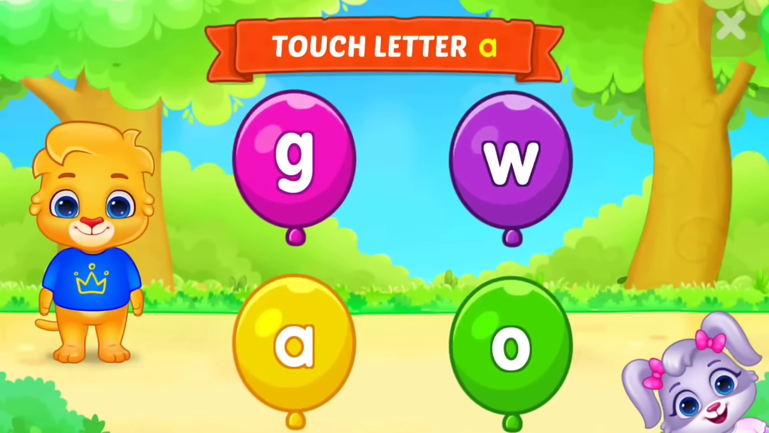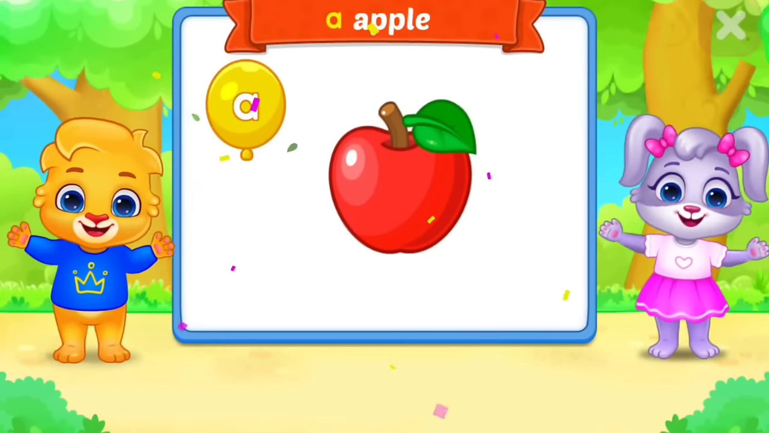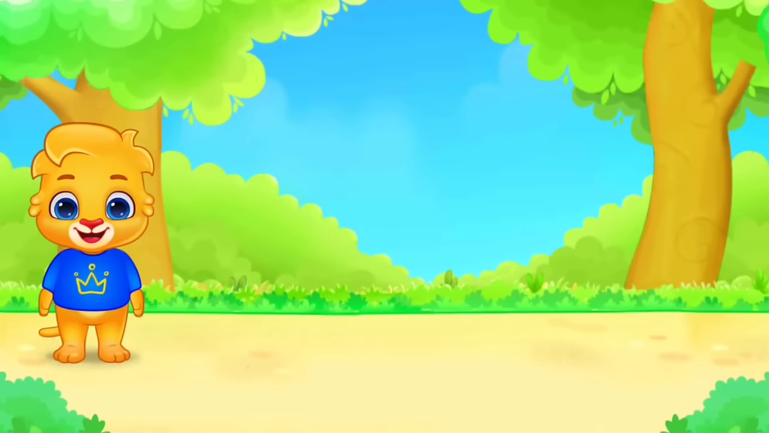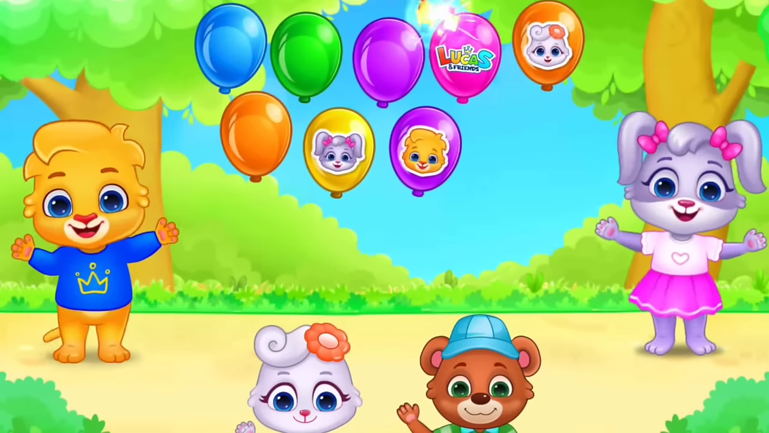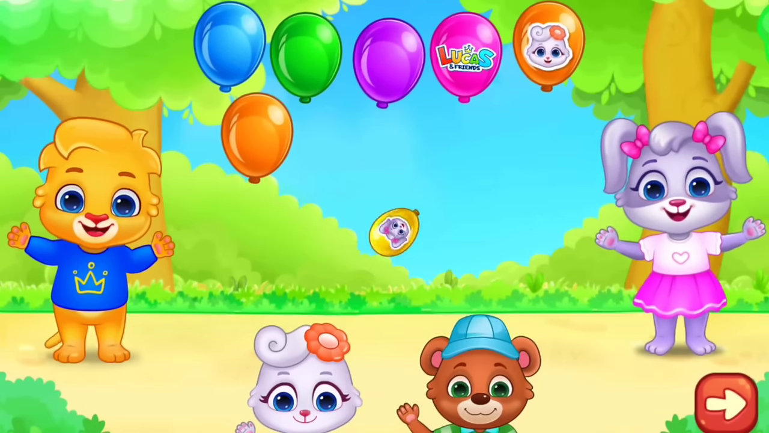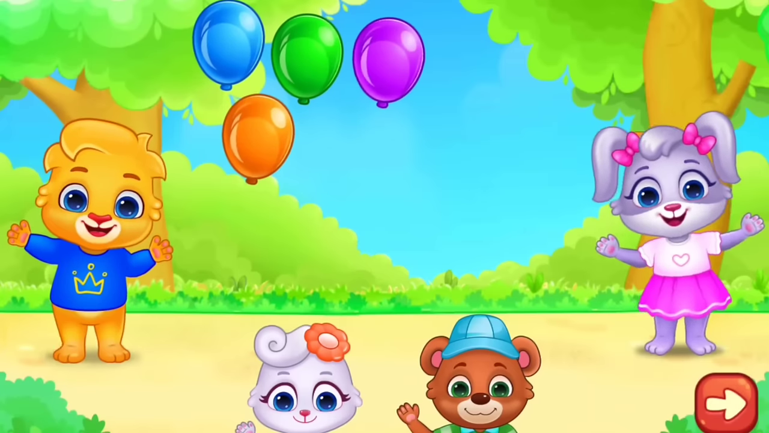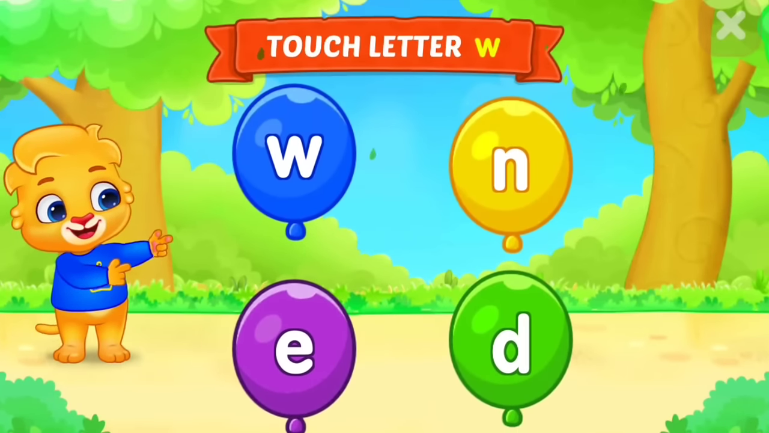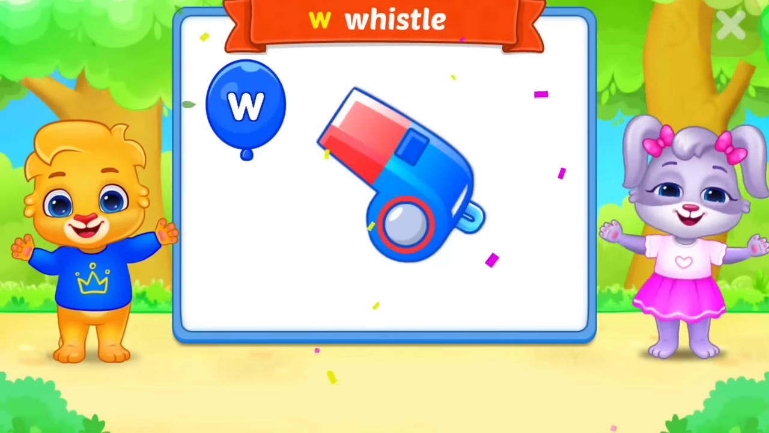Touch letter A. A is for apple. Touch letter W. W is for whistle.